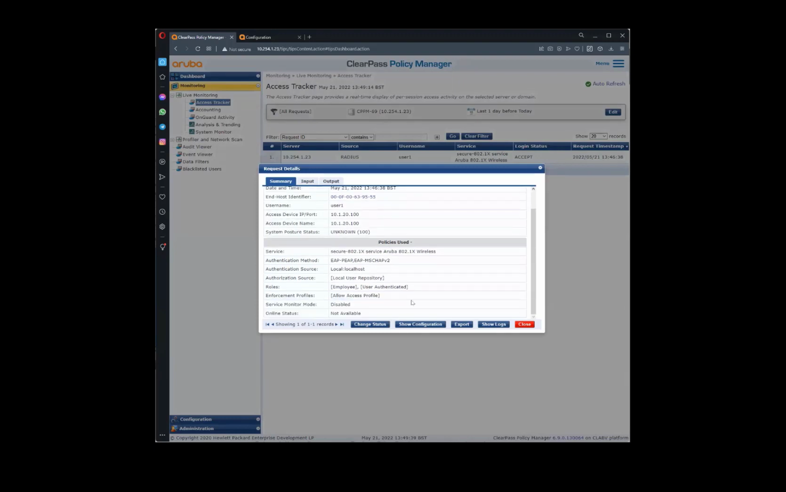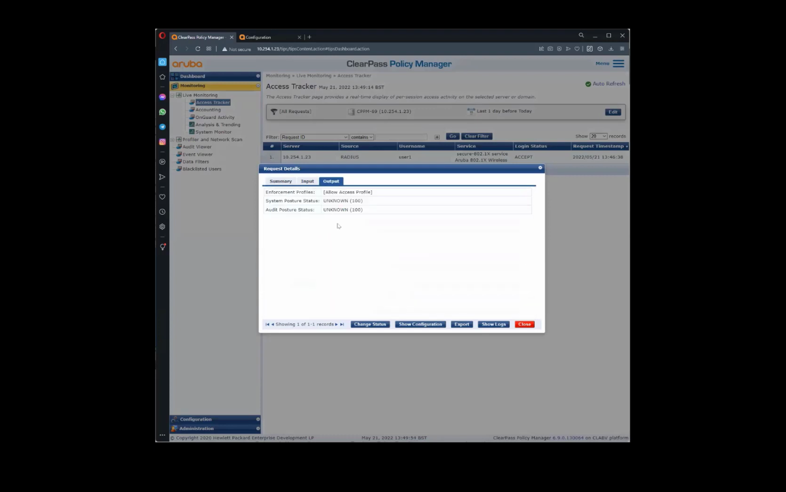So we can clearly see that this role is employee, which is the same role as the user. And the user is authenticated because this is user authenticated, and the enforcement profile allows everybody. If you look at the output, there's nothing really to be sent back. It's just allowing the user to connect. That's a standalone controller. We'll configure something similar to that in a controller that is managed by a mobility master.